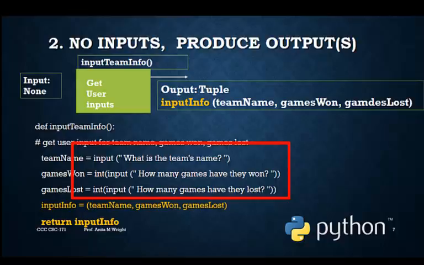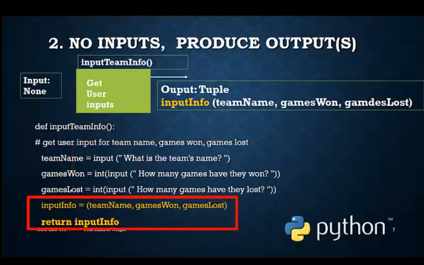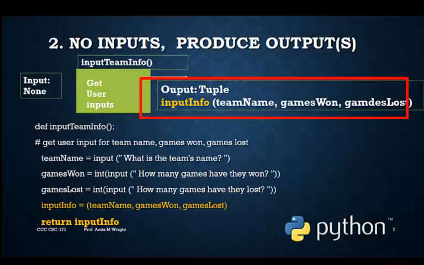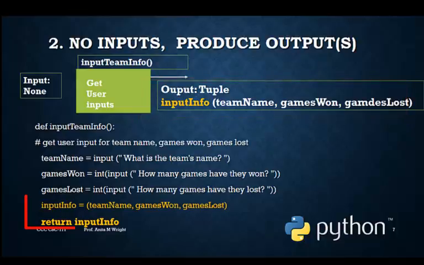However, our job is to provide the rest of the program with the information we solicited from the user. Therefore, we must provide 3 pieces of related information to the rest of the program: the team name, the games won, and the games lost. So we bundle this related information into a tuple and return it from function input team info. This is a common practice. Have a getUserInputs type of function that has no formal input parameters but provides output to the rest of the program. We see at the bottom of this function the return input info.